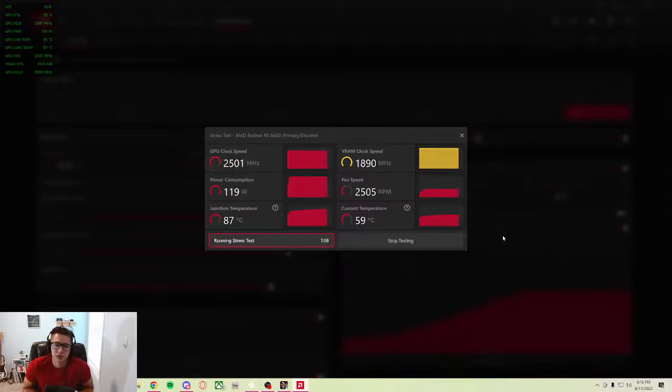Sometimes you'll see these little drop-offs where the frequency drops or the power consumption drops. That's normal. As long as it's not fully crashing out. When it does crash out, which I'll force a crash just so you can see what that looks like, it's not that scary. It's not really that difficult to work with.